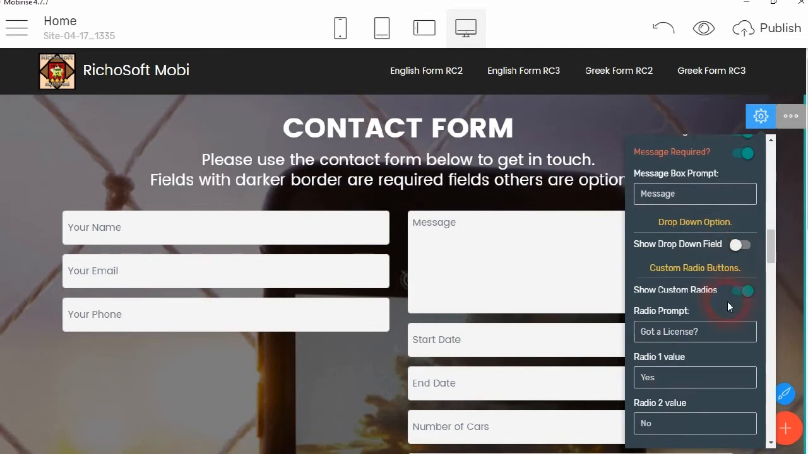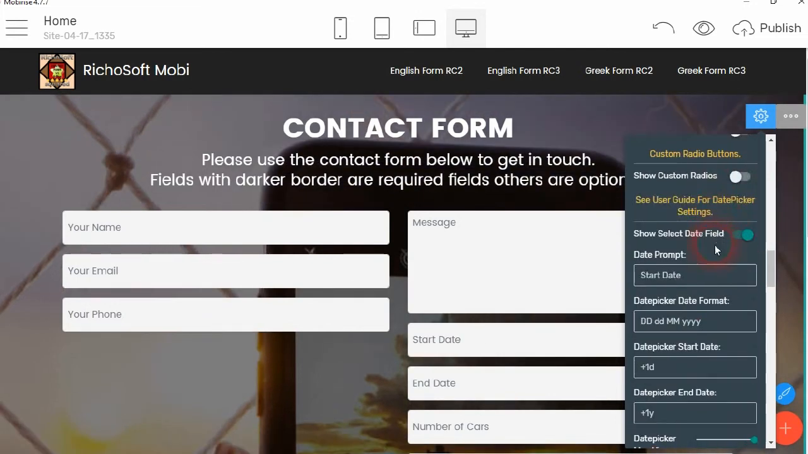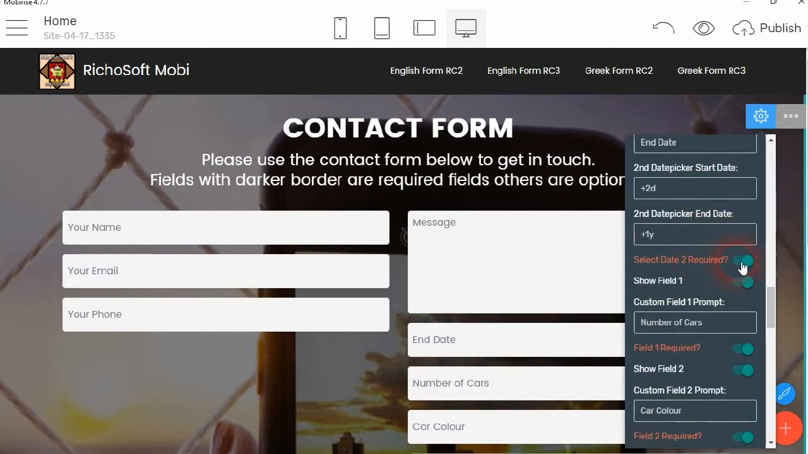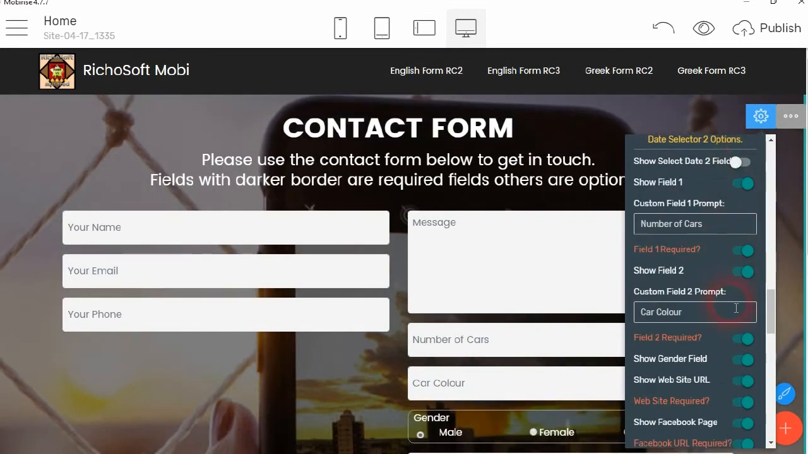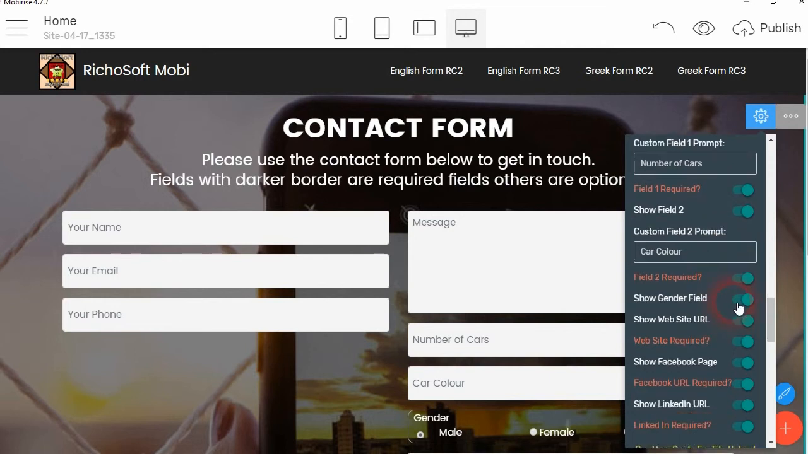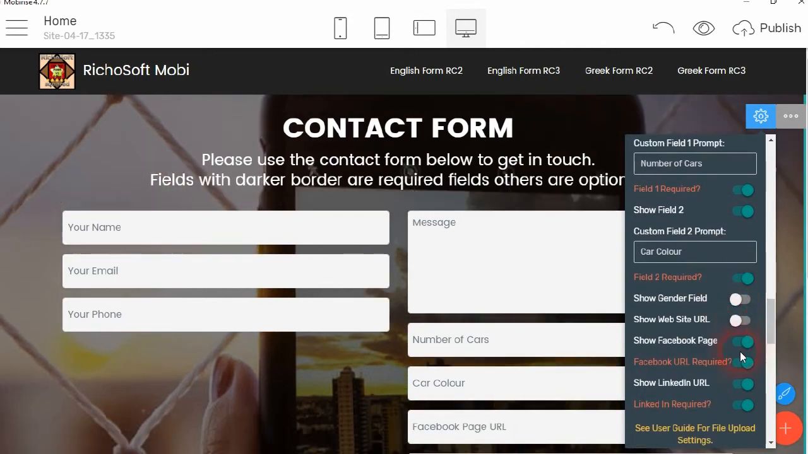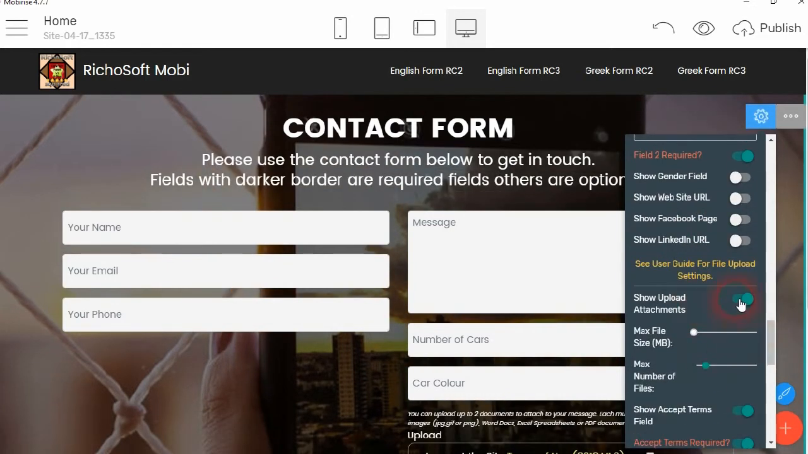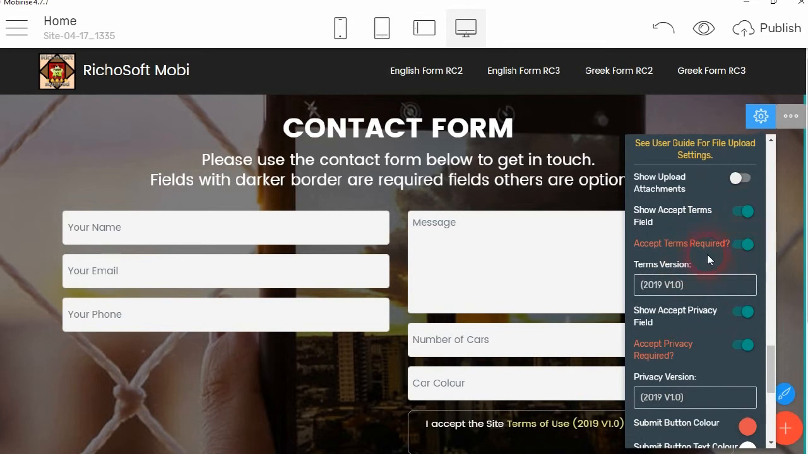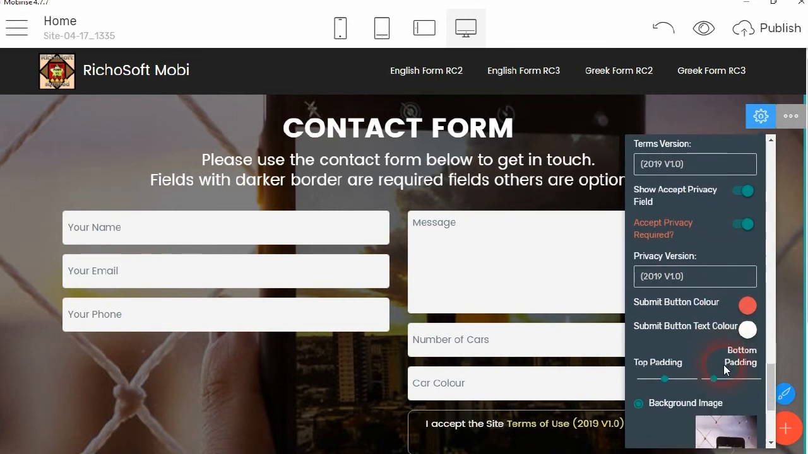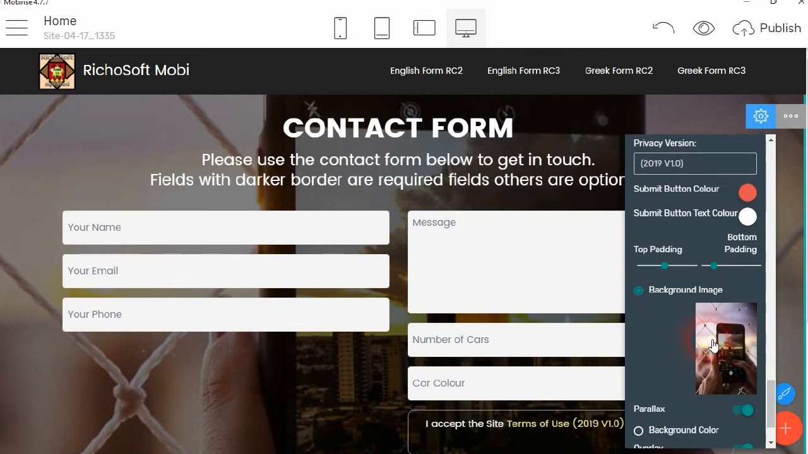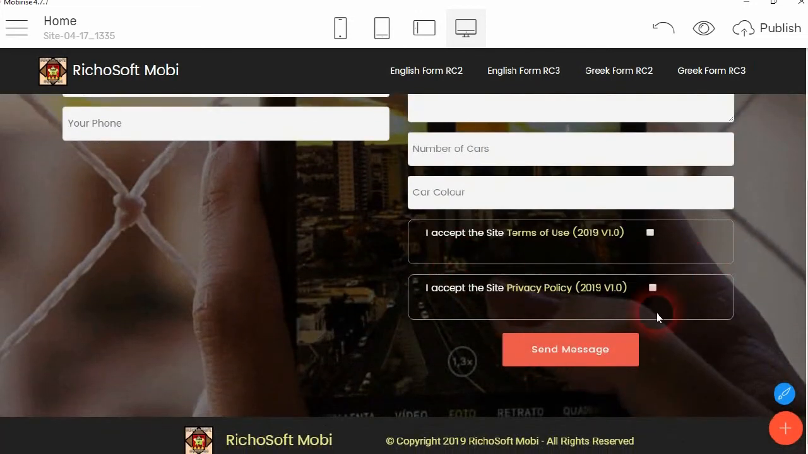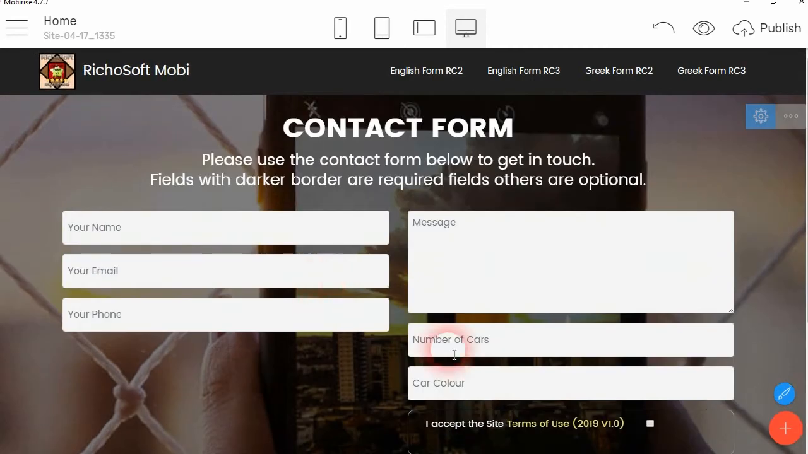We're not going to use a drop down, we're not going to use the custom radios, we're not going to use a date field or date to field. We're not going to use gender, website, Facebook or LinkedIn. We're not going to show attachments, but we are going to show the terms and privacy, and we'll leave the submit button colour as that. So there we are, there's our finished form, just with those fields on.